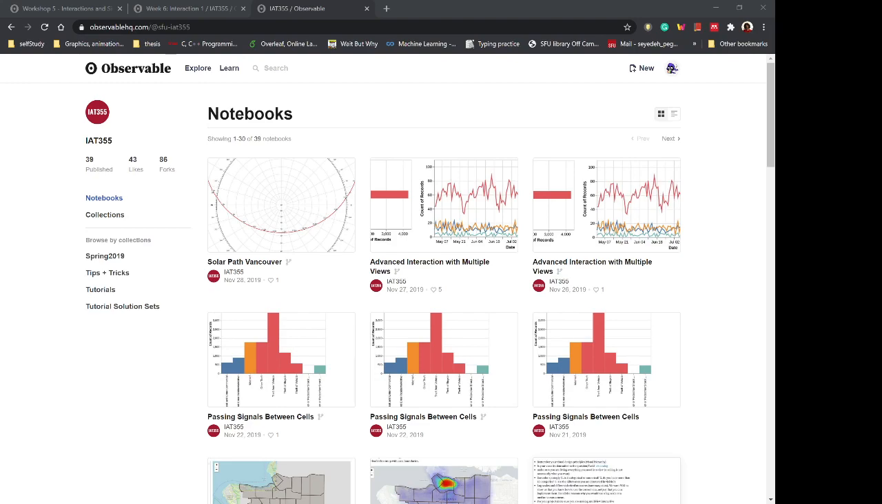For the remainder of our tutorial, we will be focusing on how to put our visualization together and how to package them up for showcases, including them in portfolios. So in today's session, we will cover advanced interactions with multiple views, and passing signals between cells. So we will look more deeply at passing signals between cells technically.